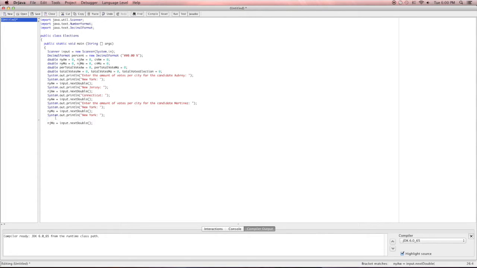I do recommend making space between your code so that way, in case there's any mistakes in your code, it's easier to identify and to correct.